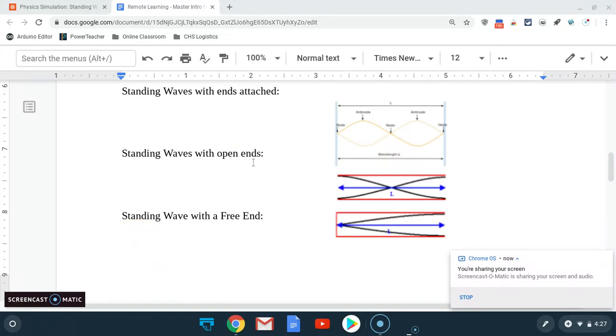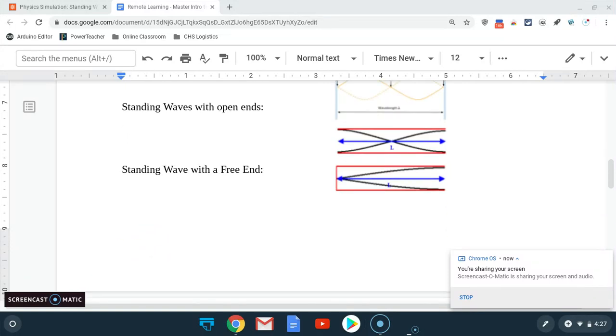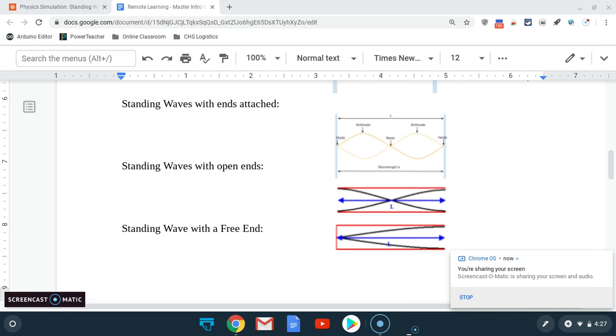Okay, so welcome back. I almost ran out of time in the other video, so I had to switch to a new one. So we left off just talking about the idea of a standing wave, which is basically just a wave that looks like it's bouncing up and down.